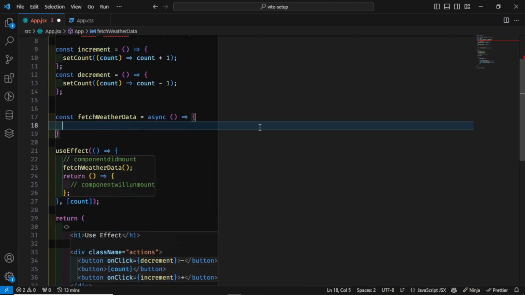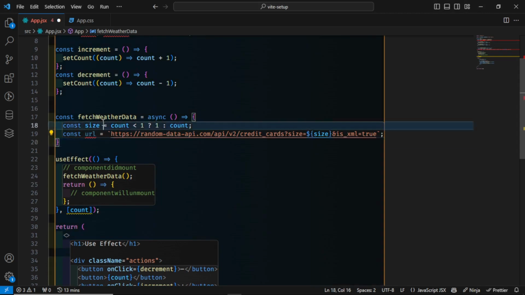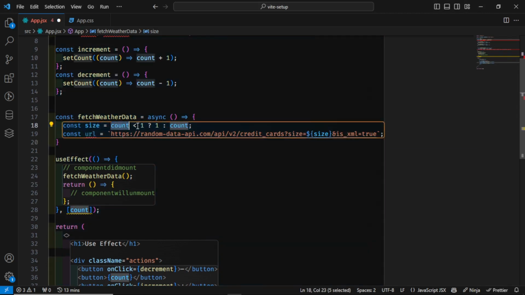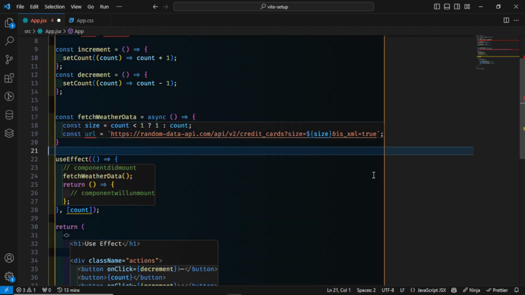So inside of this function, firstly let's create a size and URL. This is the size: if the count is less than 0, then the size will be 1, otherwise it will insert the count. And then the URL, as I have previously mentioned, is from randomdata.api.com and it's of credit card, so we are giving the size of the data. This will give the size of data.